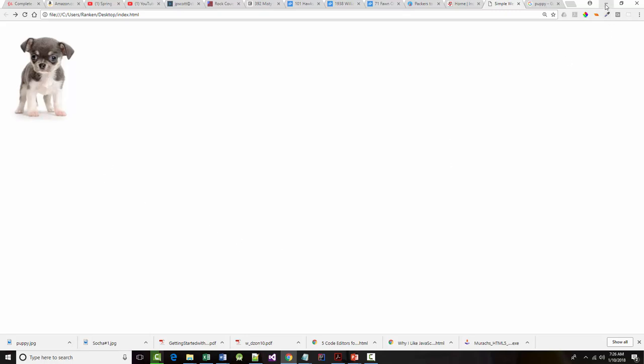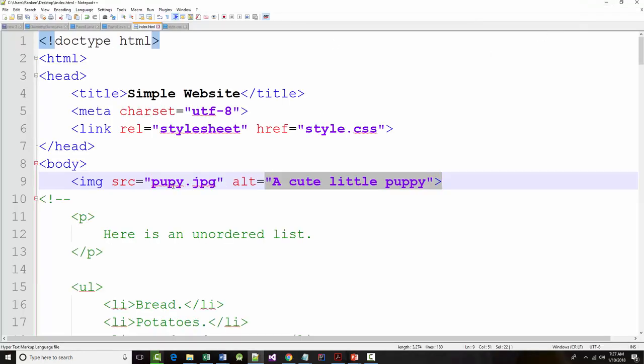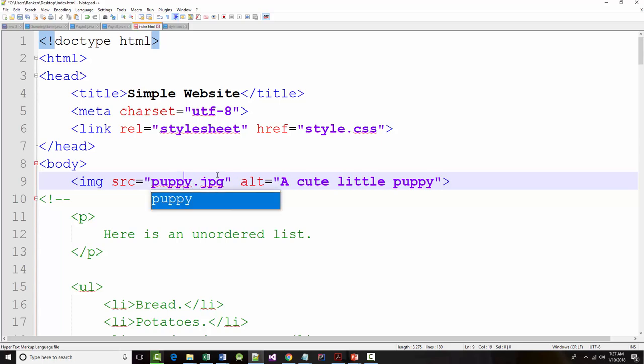Okay? Now, let's suppose that I spelled this wrong. I only put one Y in there, so it says puppy. There is no file named puppy. But watch what happens with this text. See that? We get a little symbol, and we get our alt tag, a cute little puppy. All right? Now I'm going to put that back. This also helps with a screen reader, so somebody who's blind is going to get a cute little puppy.